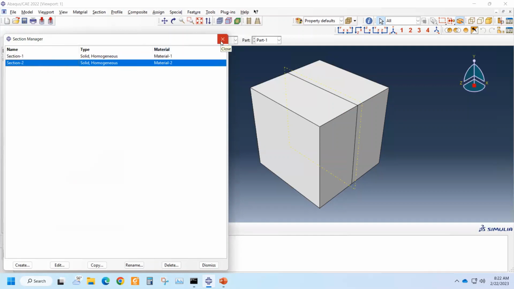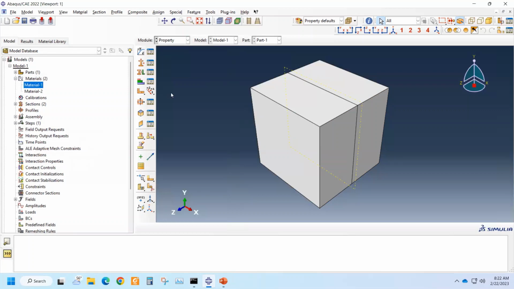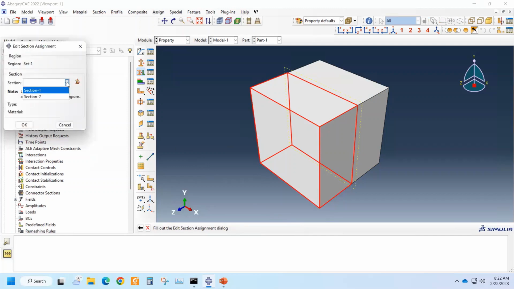Now I have to assign this section to the portions of the part. So I have to go to assign section. It's asking to select the regions to be assigned a section. You can see that I can select this portion or this portion according to the partition that I created beforehand. So I will select this one, the left portion, done. And it's asking me to assign section 1, which will be material 1. You can see that it's showing the relevant information here.